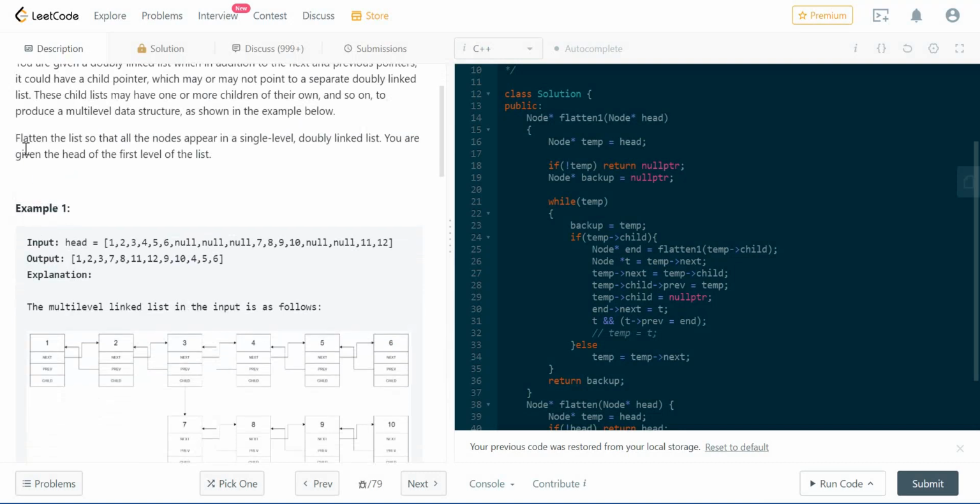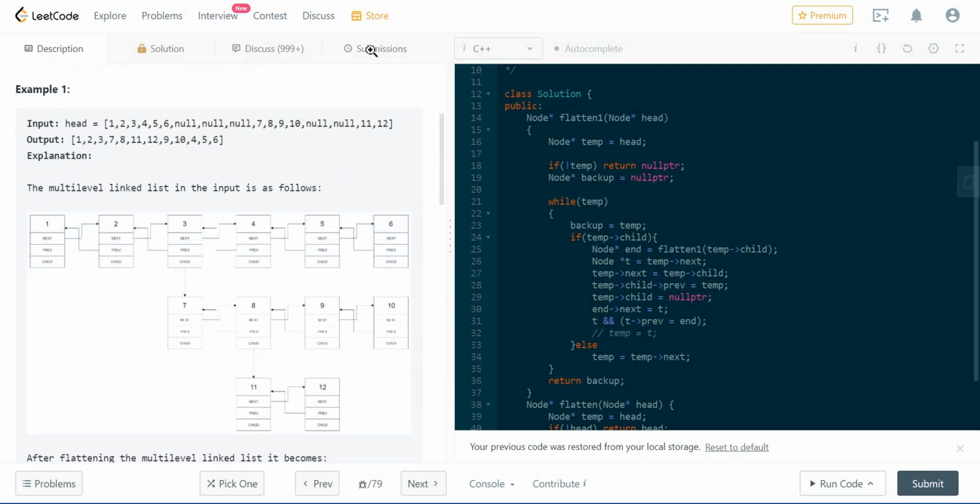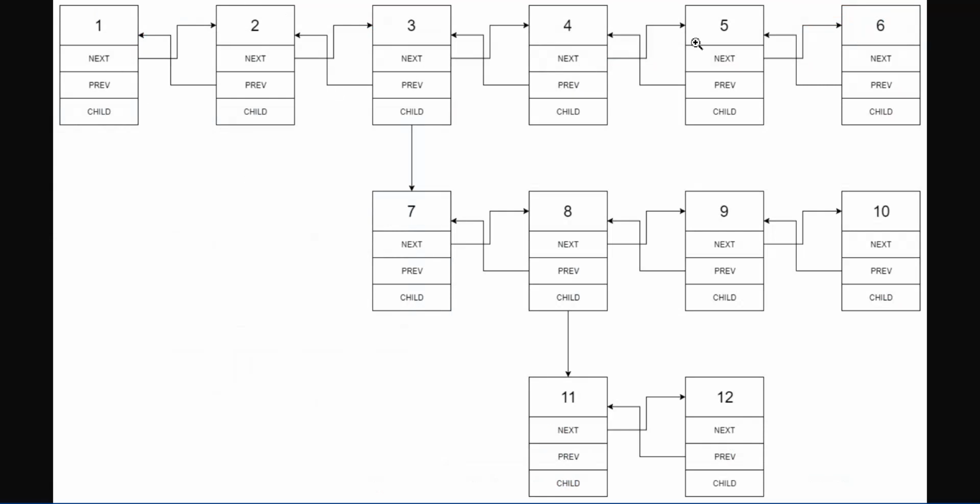So what we have to do is flatten the list so that all the nodes appear in a single doubly linked list. You are given the head of the first level of the list. Let me explain this. We will be given this kind of data structure. We know in a doubly linked list there is a node, and the node contains two pointers, one next pointer and one previous pointer. The next pointer points to the next node and the previous pointer points to the previous node, and a field for data.